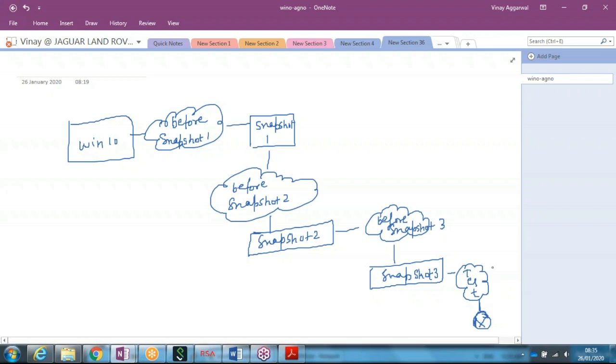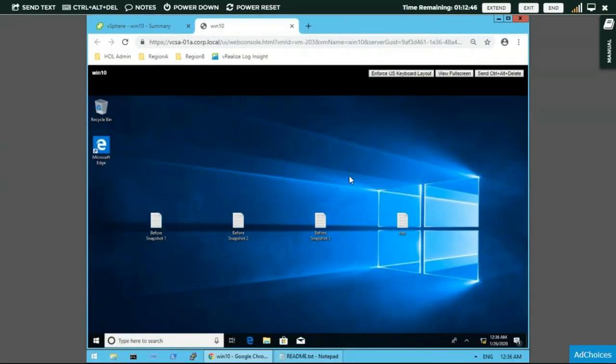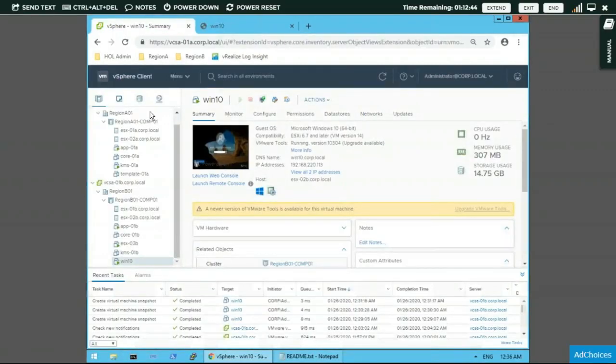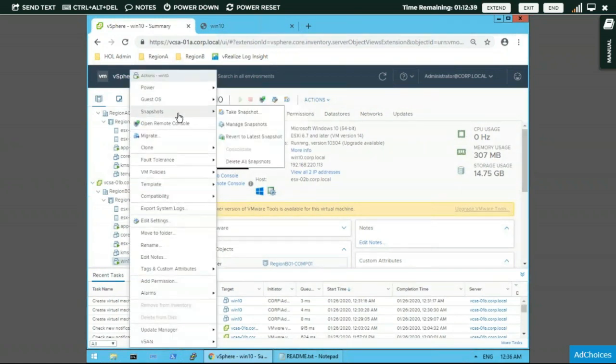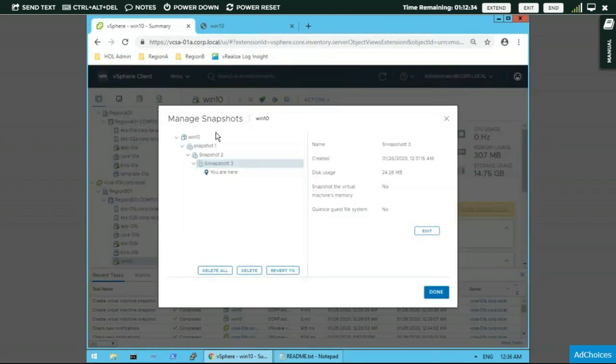Okay, so everybody done? Yes. All right. So as you can see, after creating the test file, our marker is here right now. Okay. And if we want to see it in the lab, we can right click on the Win10, then snapshots and manage snapshots. If I click on this, you will see I have Win10, snapshot 1, snapshot 2, snapshot 3, and then there is the marker. You are here.